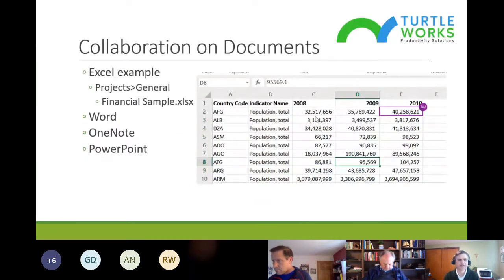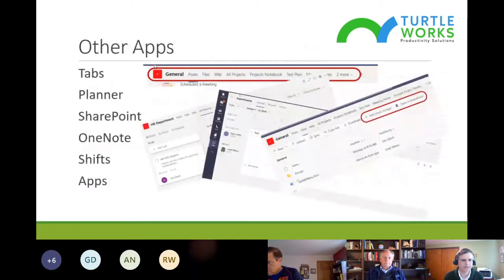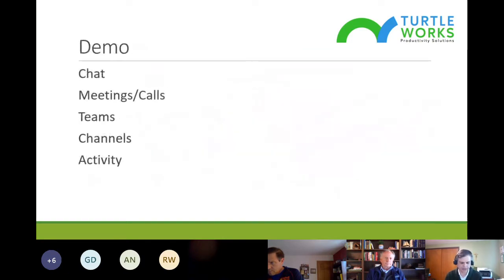We'll touch on collaborating as well. So Joni and I are actually going to work in a document at the same time. And then other apps. So these are sort of the normal Microsoft apps, and we'll touch on some of these. There's also third-party apps. There's probably 300 third-party apps that you could leverage. Some of them are free, and some of them you have to pay for.